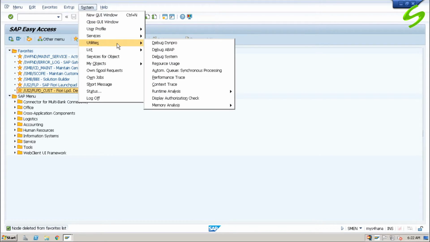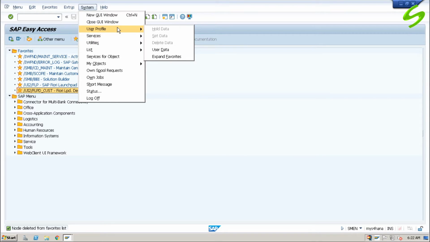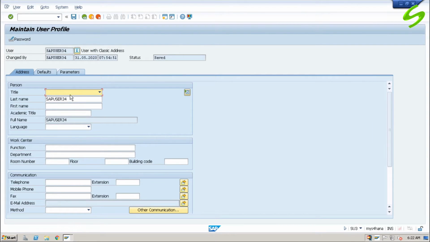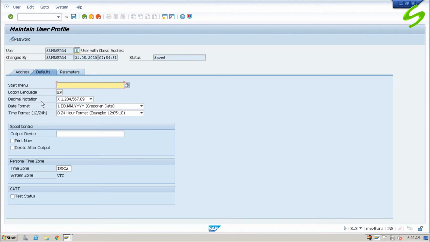Now let's go to the user settings, user data. And in the user data, user settings, we have address, as you can see, which has the user details, name, department, address, etc. And the defaults, you see the language, decimal notation, date format, time format. So let me open a report to show you how it displays the user profile settings.